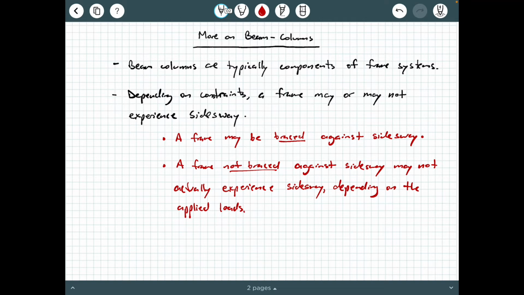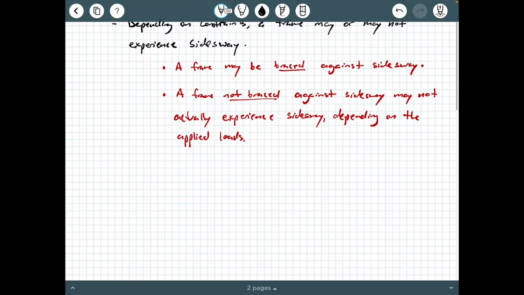So you have kind of two topics here. You've got a frame that's braced against side sway versus not braced against side sway, but then you also have frames that experience side sway and don't experience side sway. So in a later video, we're going to talk a little bit more in detail about that. But regardless, we do have the following piece of information here.